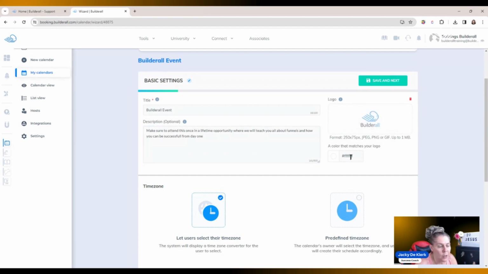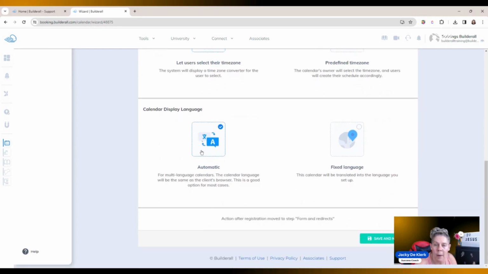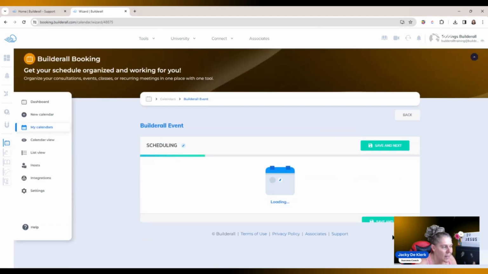You can also choose a specific color that matches your logo, and then we're going to choose the time zone. It is a good idea to have users choose their own time zone, especially if it's an international event, but you can also have a predefined time zone if you are in a specific area. So in this case, we are just going with the user's time zone. Then you can do the same with languages. You can have it automatically translated, or you can have it fixed. We're just leaving it as is and going to save and next.